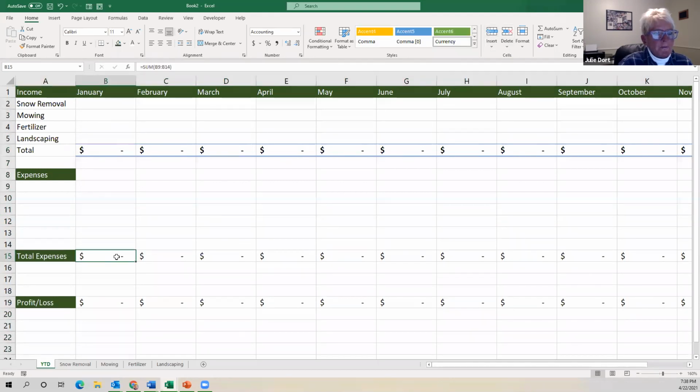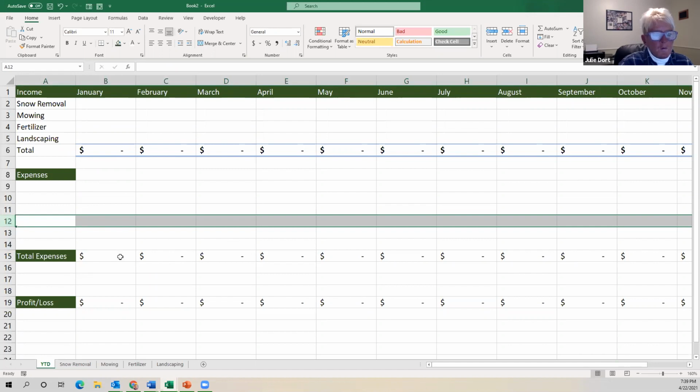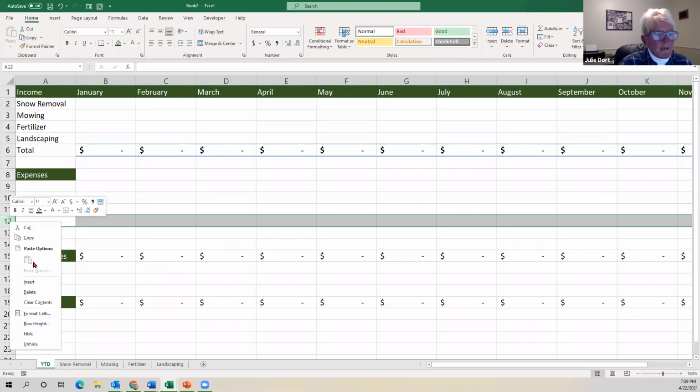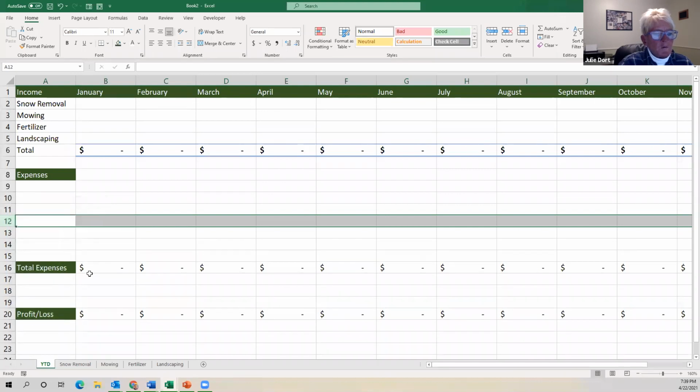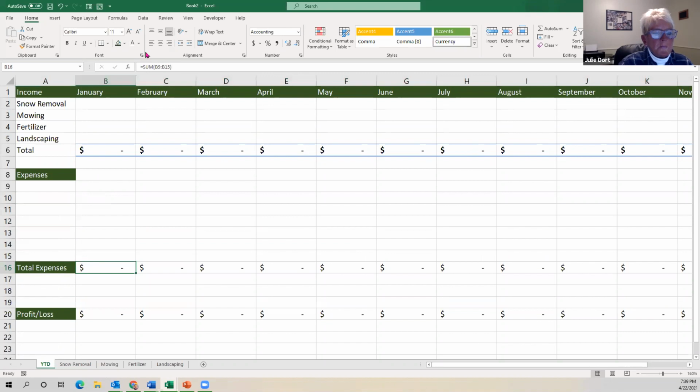Now you'll note what happened with our formula was Excel automatically changed the data range from B9 to B13 to B14, and it did that across the board. So if you need to insert additional rows, it will automatically adjust your formula for you. Another way that you can insert a row or a column is just to hover your mouse over the row, right click, and insert. It will insert another row, and again, your formula will automatically adjust.